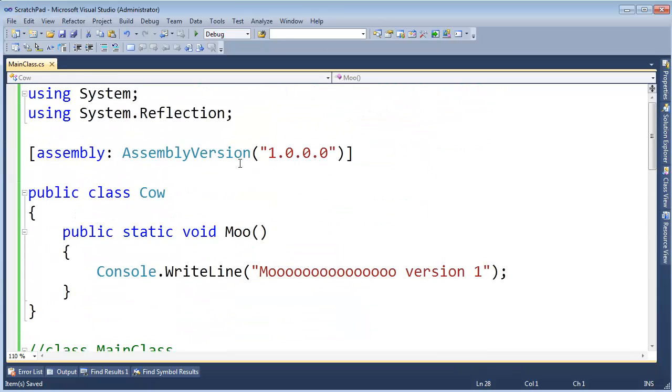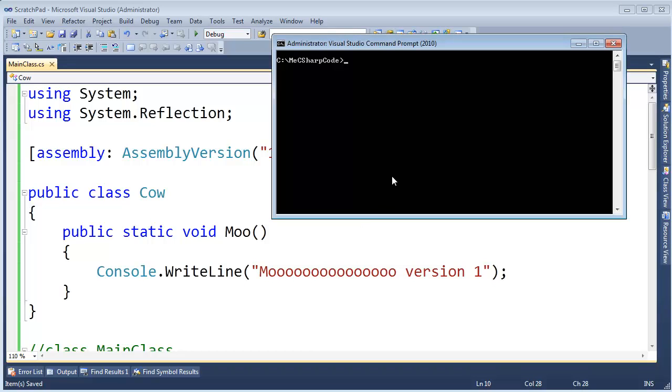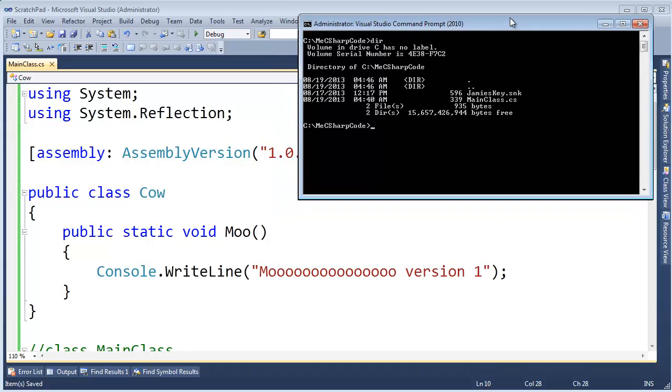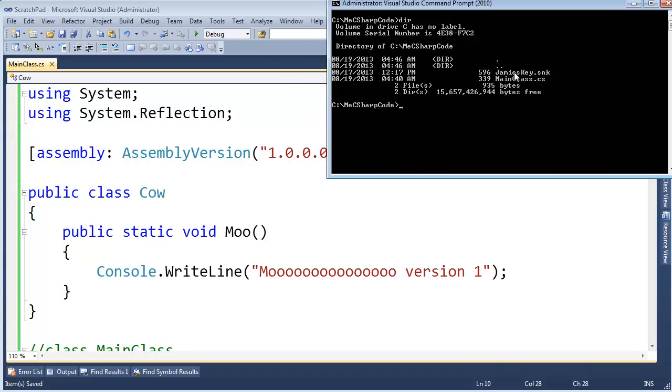This code should look familiar. Here's my cow. I have a moo, version 1, but we're not really going to worry about the versioning in this video. We have console write line moo. And then I have our command prompt that we've used previously. Let me list the contents of the directory. You see I kept my key file around from the last video, but then we have this main class CS, the exact same file we have here.